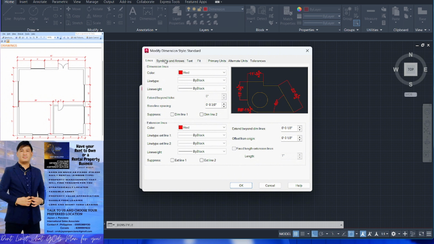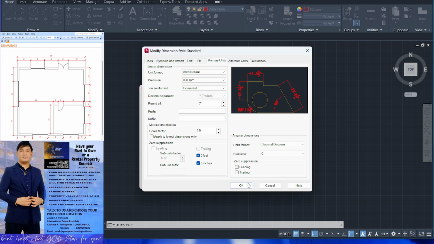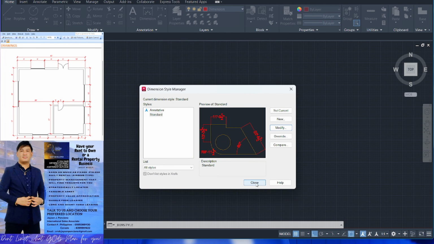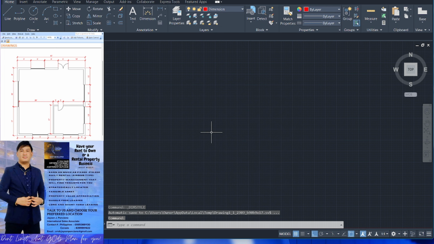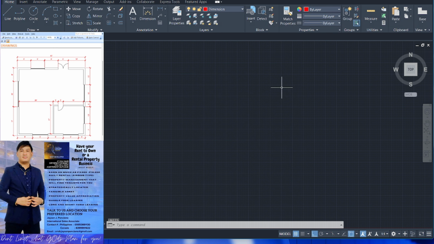So you can screenshot symbols, text, feet, and primary units. Alright, so we can now start. Don't forget to set current. Then, of course, the units: type UN, and make sure that your drawing units is on architectural type. The precision is 0 and 1/2 inch. When you're done, we can proceed to this exercise.